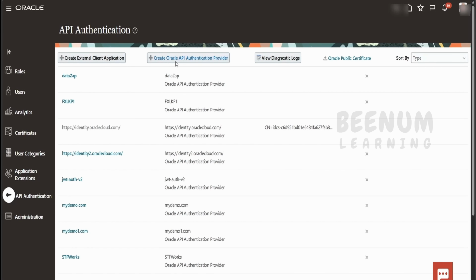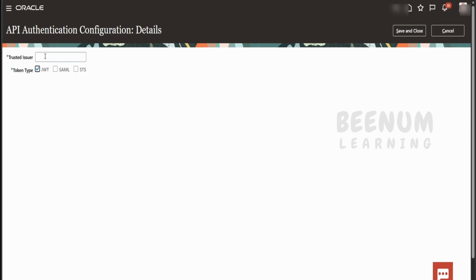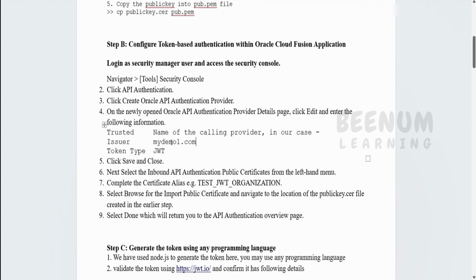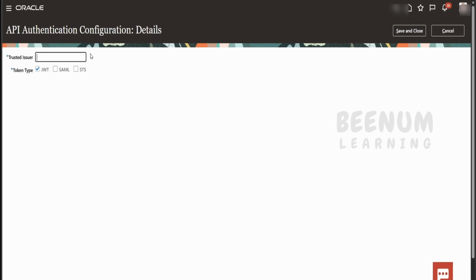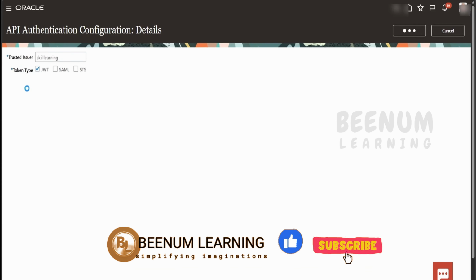If you are creating your application for the first time, click on Create an Oracle API authentication provider. Then click on Edit. From here you have to select JWT. The trusted issuer you have to give properly, because this will be the identifier we use later in order to generate the token. The issuer is unique, so you have to provide it. Each application will have its own issuer identity, and this identity will have its own certificate which you are going to generate. I will enter skill learning and click on Save and Close.